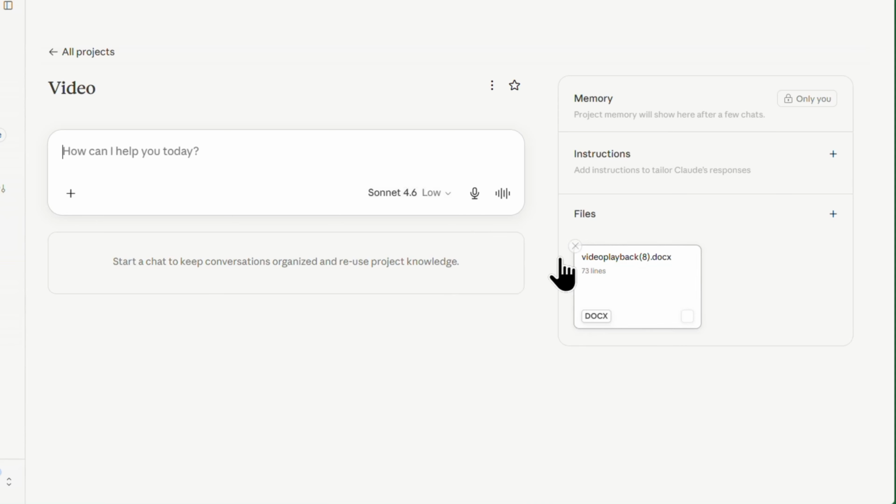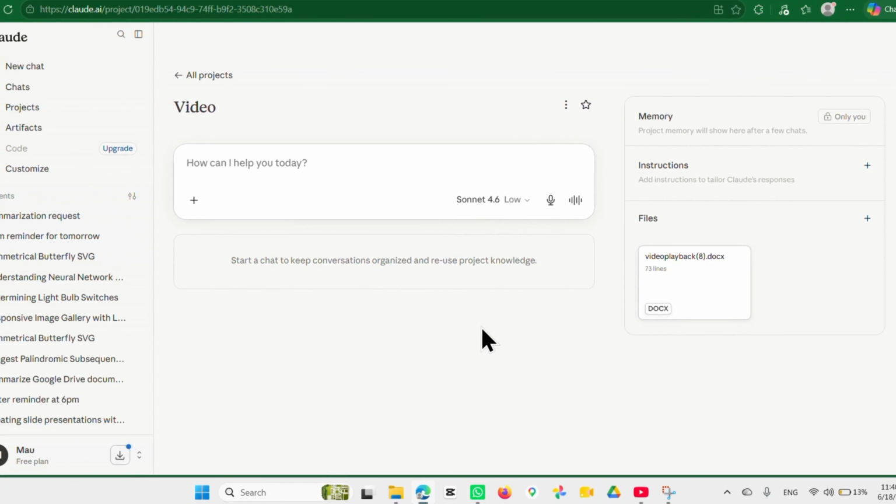So it supports PDF documents, Word files, text files, CSV spreadsheets, HTML files, and code files and documentation. Claude can then summarize, analyze, answer questions, extract information, and help work with the content.